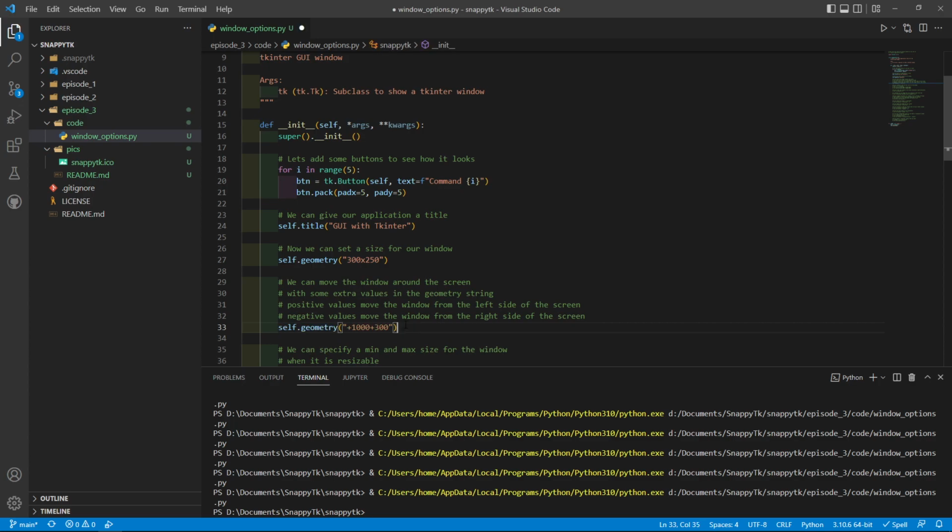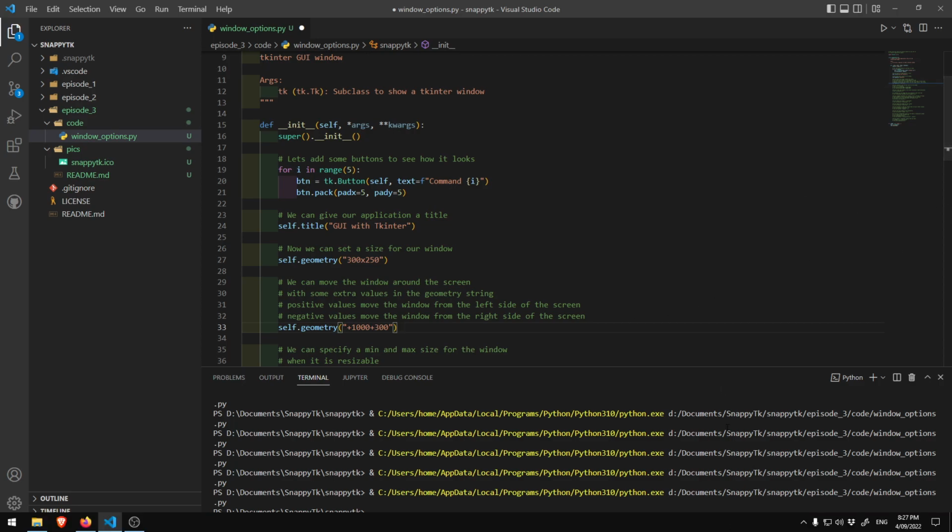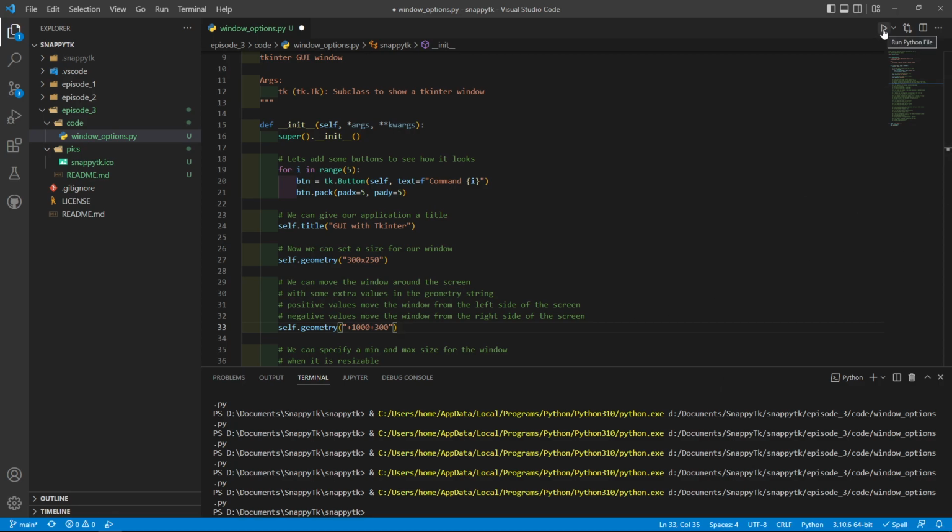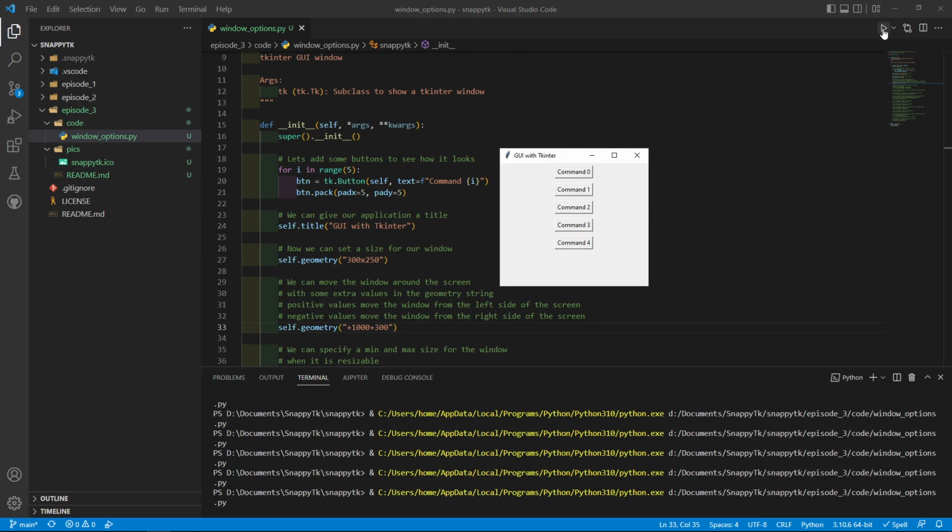Not only can I set the size with the geometry command though, I can also tell it how far away from the edges of the screen to display the app. The plus 1000 means 1000 pixels from the left, and the plus 300 means 300 pixels from the top. If I put a negative sign there instead of the plus, it would be from the right edge or from the bottom instead. Let's see where it shows the app this time. And there's the window, 1000 pixels away and 300 down.